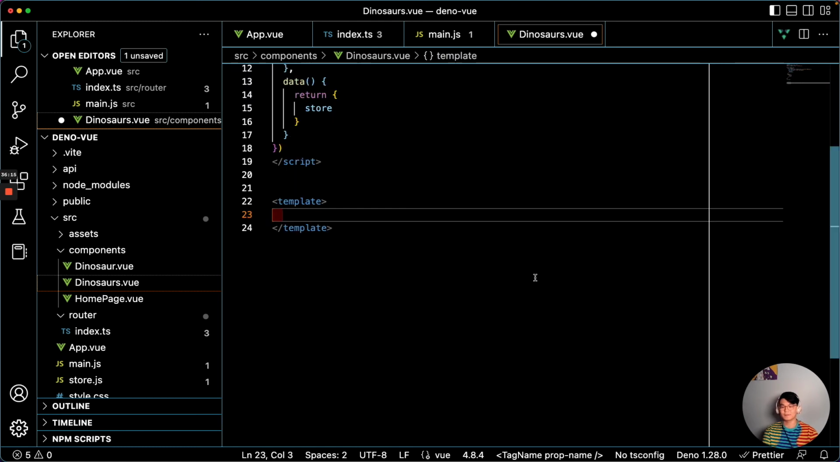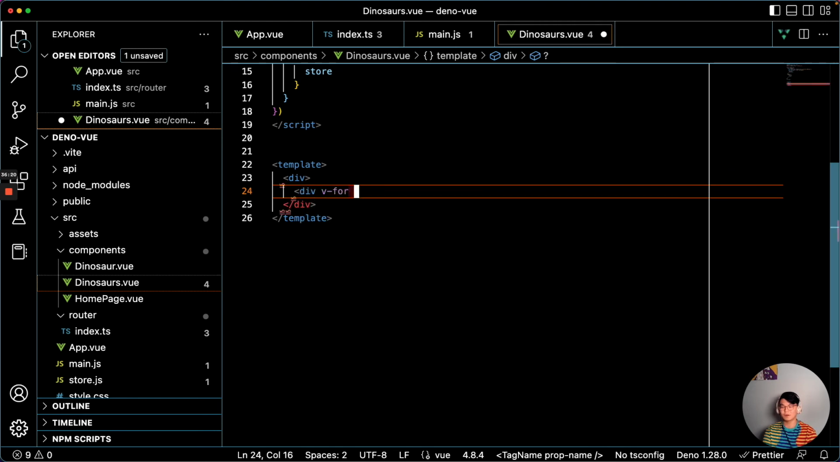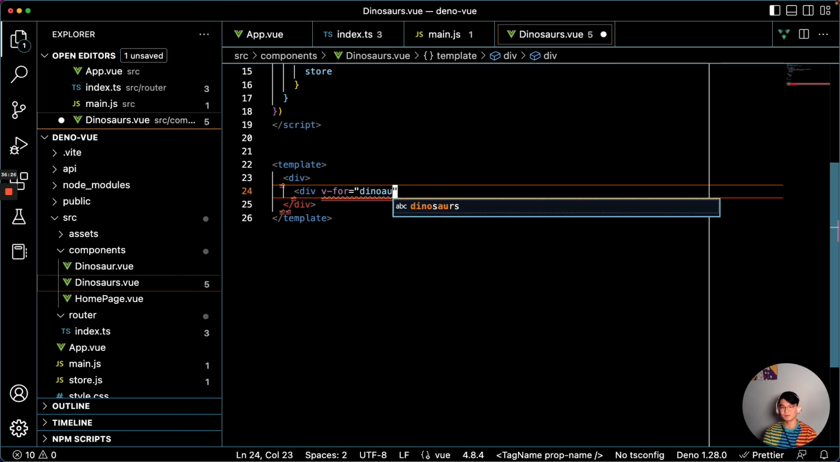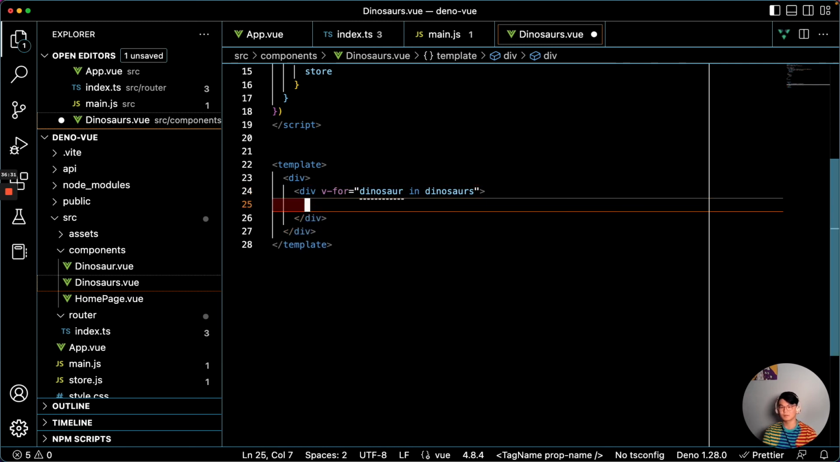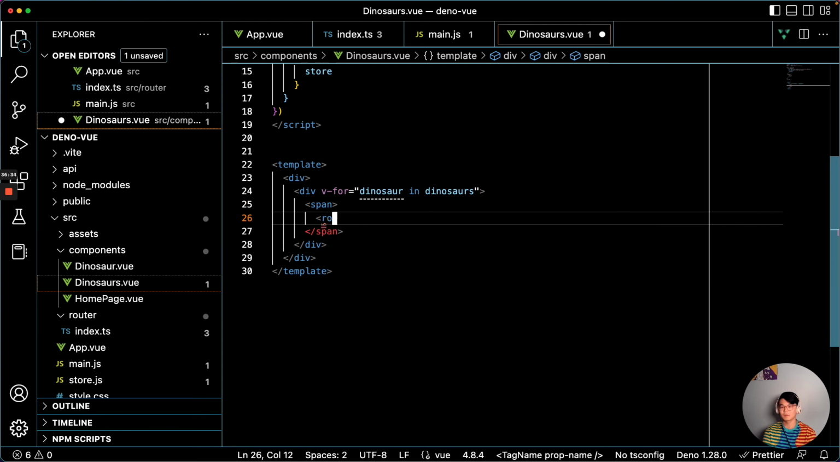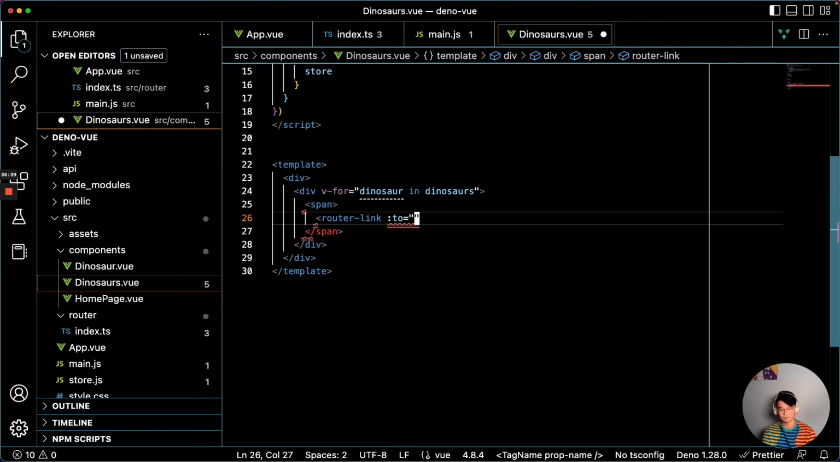So in our template, we will render all the dinosaurs, and we can do that using v-for. And router link, and we need to use router link because when you click on the link, it'll go to a specific component, and here we let it know which component to go to by giving it a name.